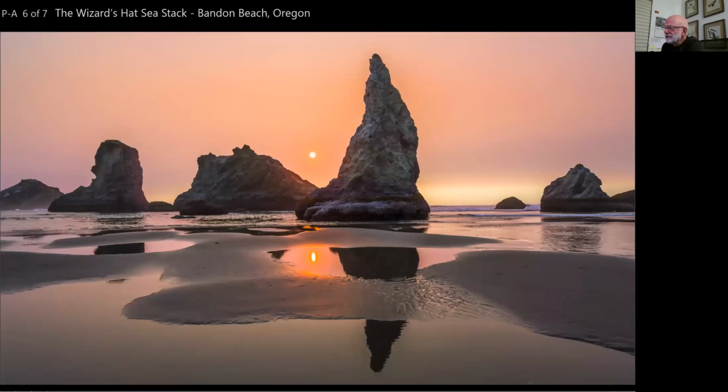The Wizard's Hat Sea Stack, Bend Beach, Oregon. This is also a very serene composition, a very beautiful puzzle of elements. Here, you've positioned yourself and the sun exactly in this dip between the rocks. It's very nicely just hanging there, but it feels like you could draw a thread to that dip. It feels very, very intentional. And then the fact that you have made it such that one of the pools will reflect the sun as well is really, really cool.